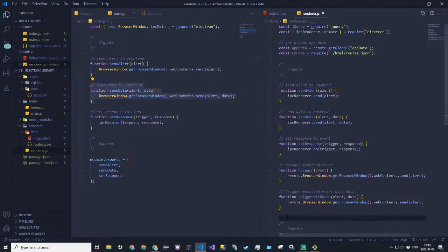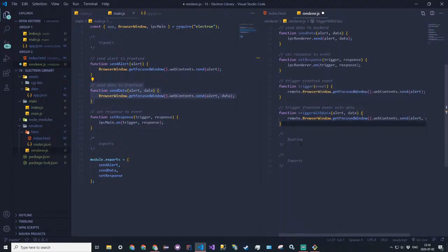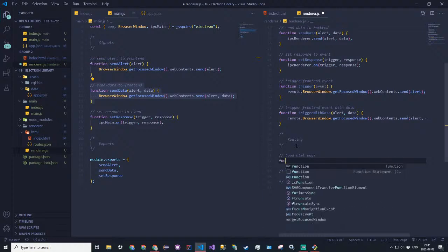Okay, so last thing I want to do before we get into the exports, or let's do the other stuff first. So let's do the routing. For the routing, it's going to be as simple as loading an HTML page. It's going to be just one function. So we're going to say function go to, and we're going to pass in a route.